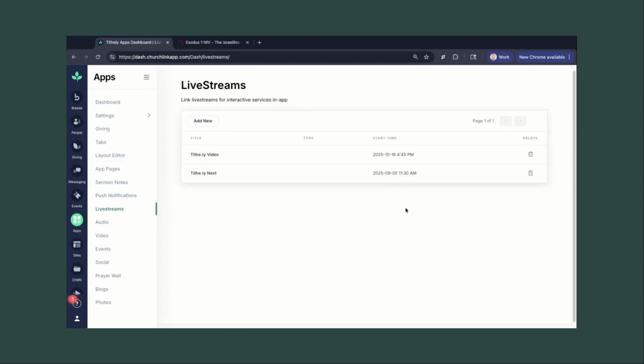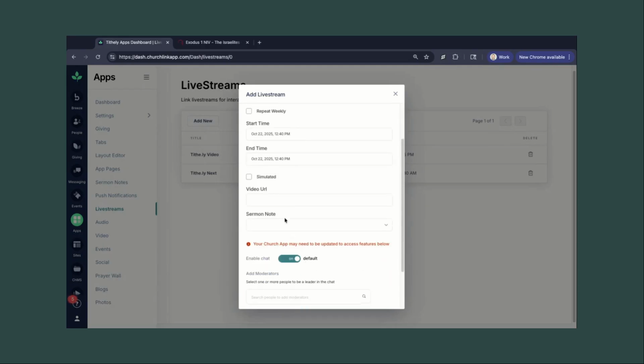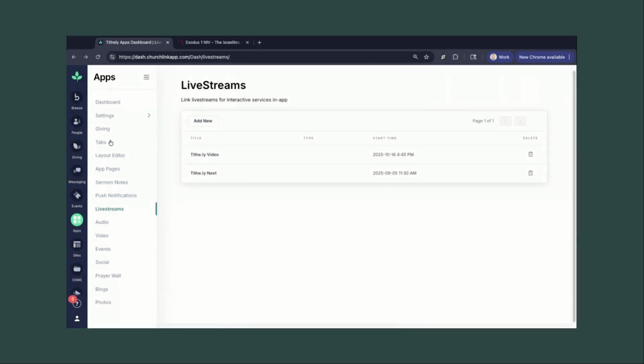Live streams, we don't host them. You have to host it somewhere else, but you can come in every week, set up a live stream, give the source, give the title, the dates, link a sermon note, put the URL, and then from there, you can push that out. This will create a tab in your tabs menu. So you'll see Tithely Video will be in the tabs.